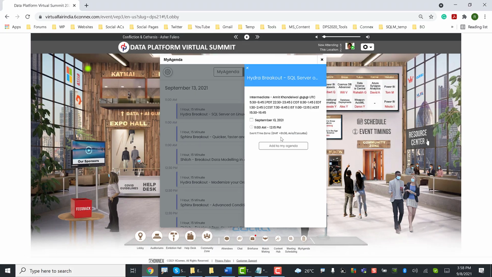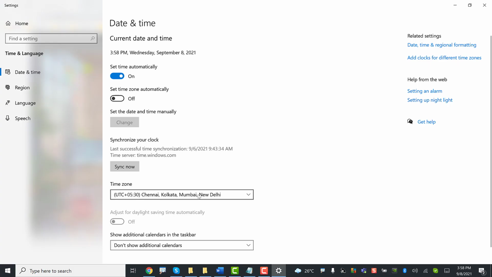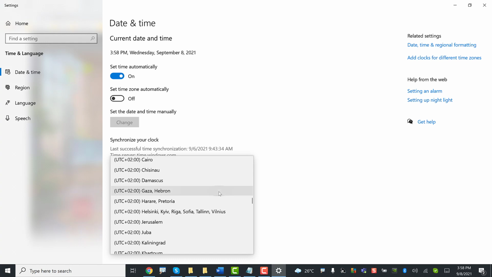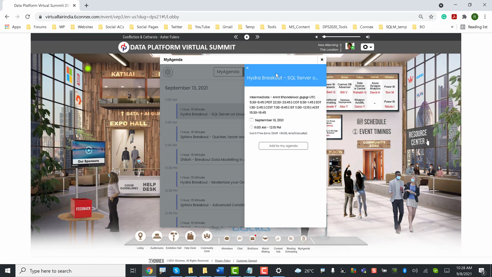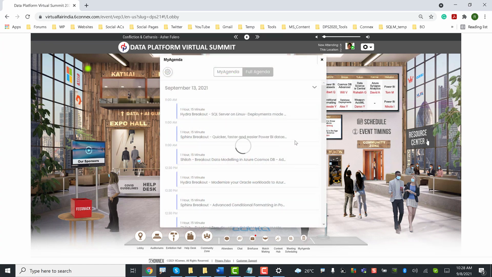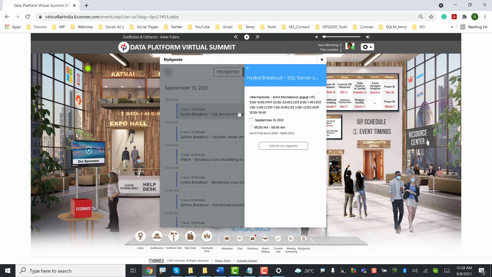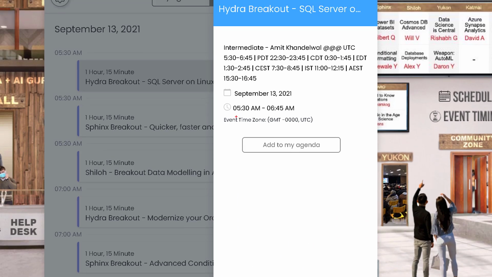Let's do this once more and change the time zone. So I would right click on system date time, adjust date time, and let's reset this to UTC. So I will scroll up and put this to coordinated universal time. Let's minimize this, close this and launch my agenda once more. And when I do that and click on the first session here, now you will see that all the times have changed as per UTC. So you can see event time zone as GMT UTC, and the timings now have changed from 5:30 AM to 6:45 AM.